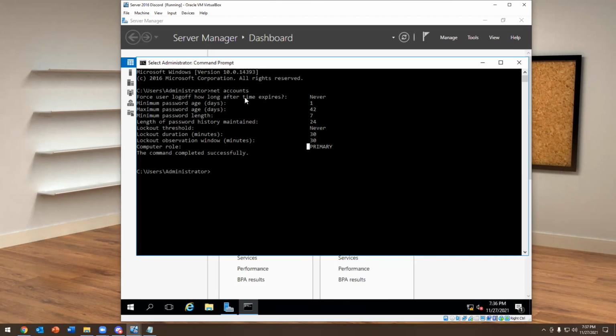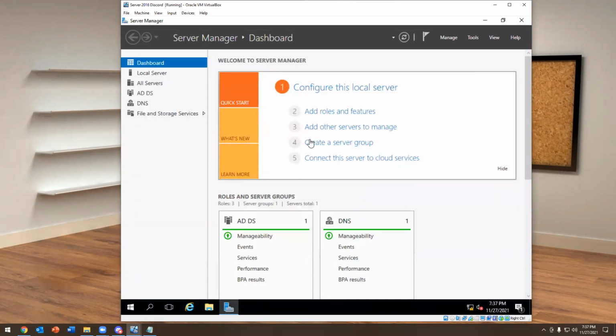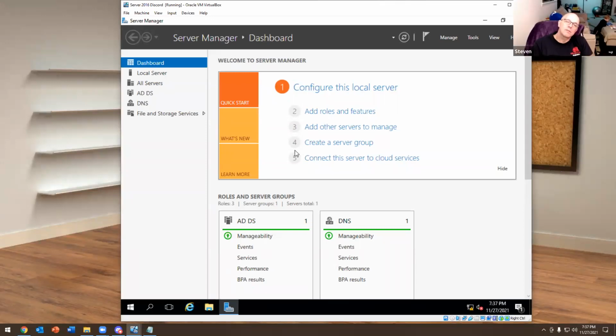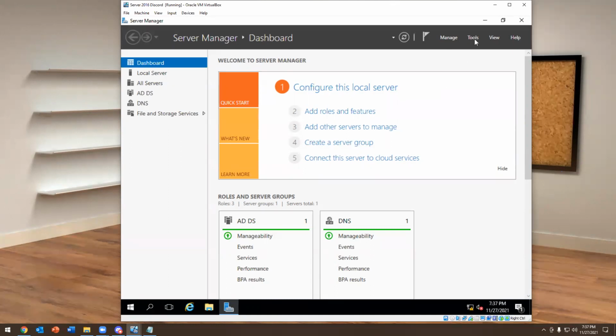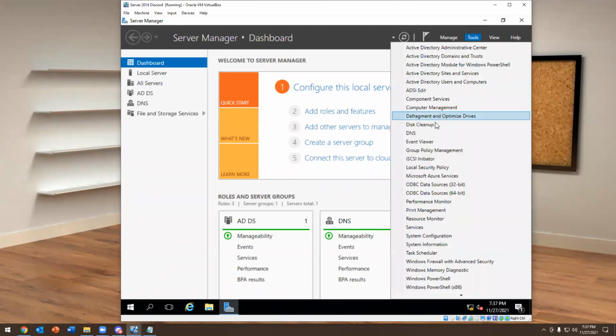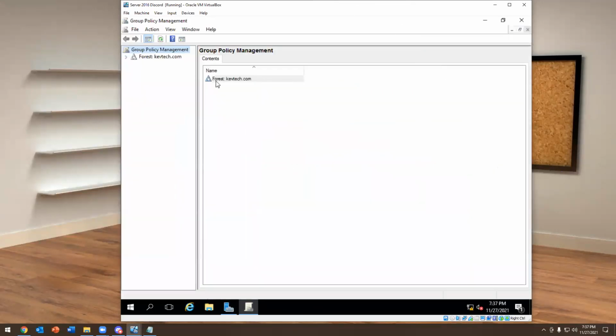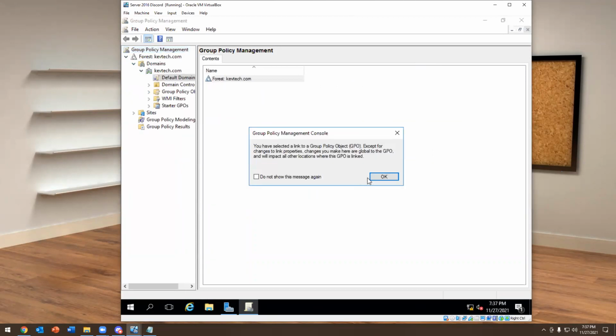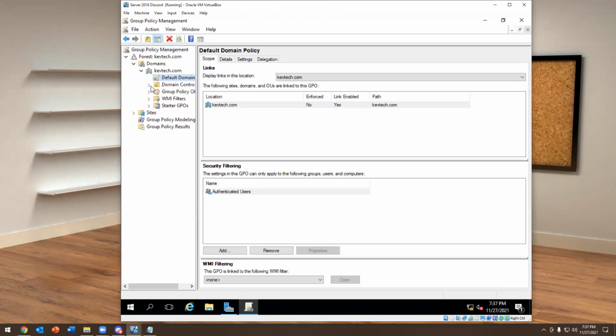So I actually wanted to go over this, but with group policy. Typically when you set up a server for the first time, like this particular server, it doesn't have password policy set up yet. You have to actually enable it or set it up in group policy, which is what I wanted to go over. If you go into Tools and into Group Policy Management, it has the forest, the domains, kevtech.com, the default domain policy, the domain controllers, group policy objects, and all this other stuff.